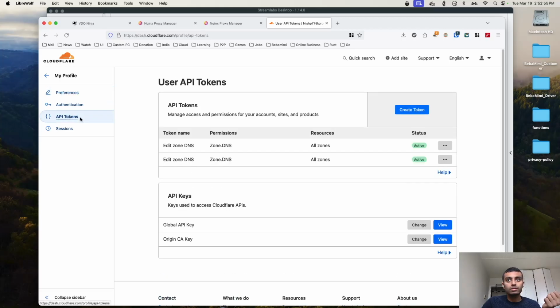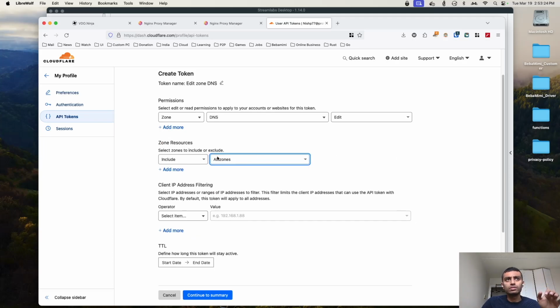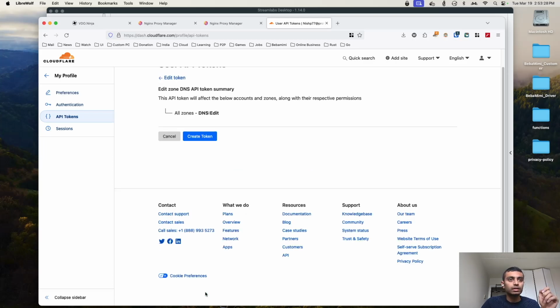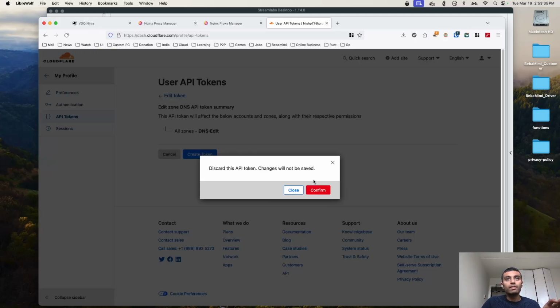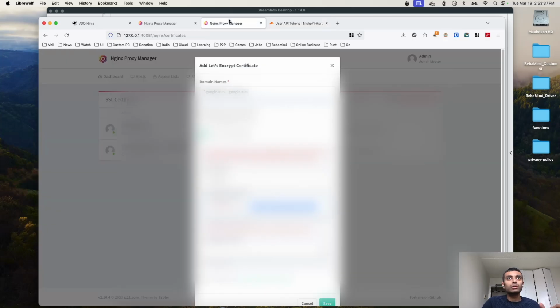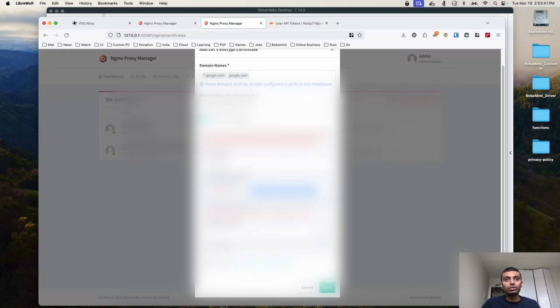API tokens. Here in my case, I have two of them, but make sure when you logged in or created, you have nothing going on. Select all zones for the zone resources. Continue to summary, and you'll get this token over here. I'm not going to create one, but save that token, and then that's it. Come over here and paste that token to create your SSL certificate, agree, and click on save. I have done that step, so I'm not going to do it, but just for you.